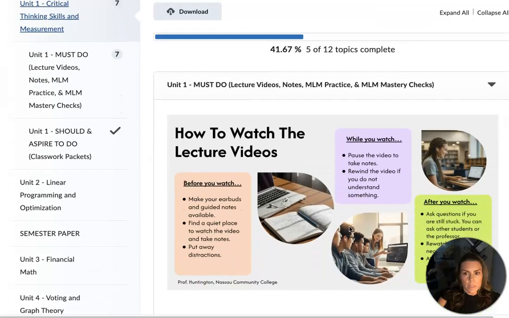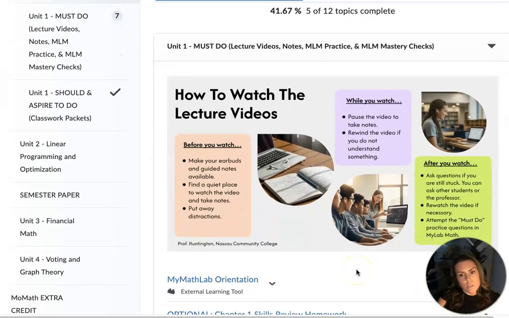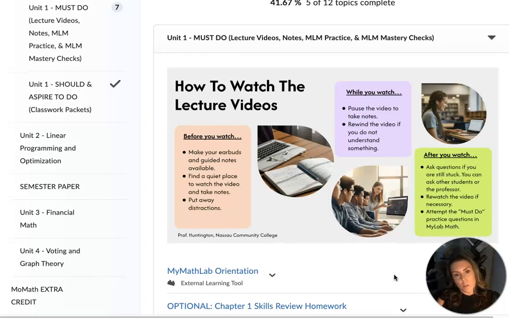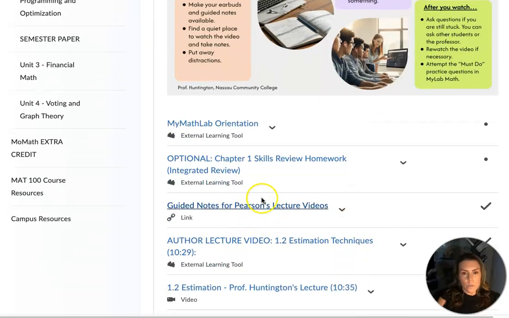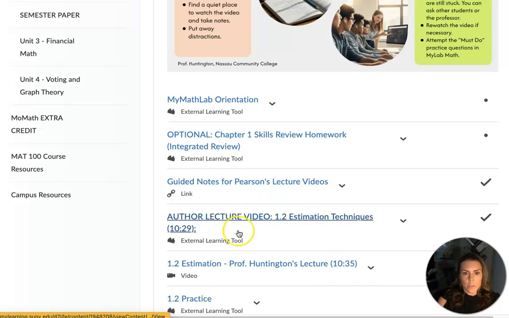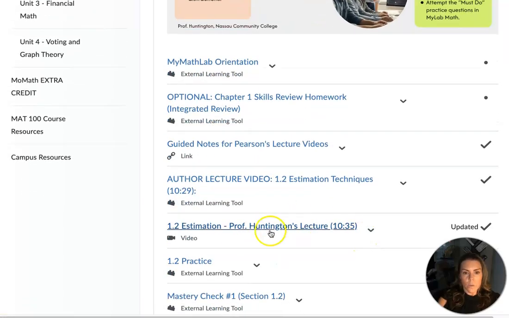So within this course, since I am using the Modern Classroom Project style of learning, you will watch the lecture videos. You could watch them at home. If you don't watch them at home, you'll watch them in class. And you're going to use these guided notes to help you while you're watching the videos. You'll have options at times to watch the author's video of the textbook from Pearson or lectures of myself. And you only really have to watch one of them.